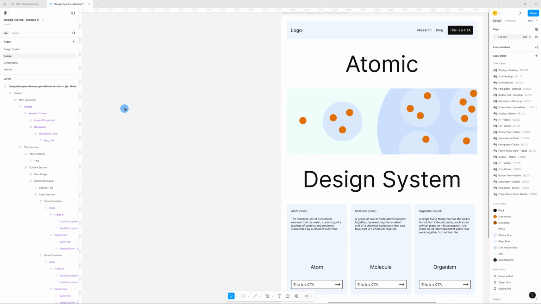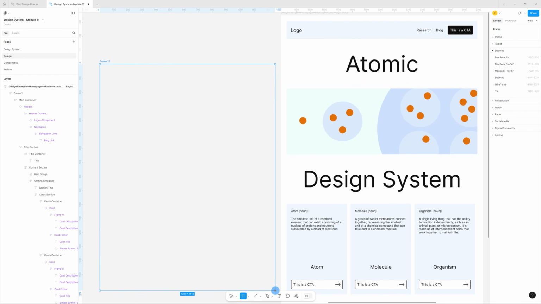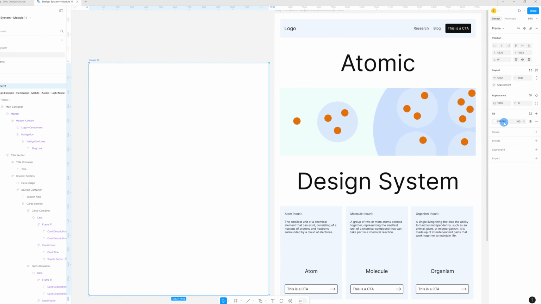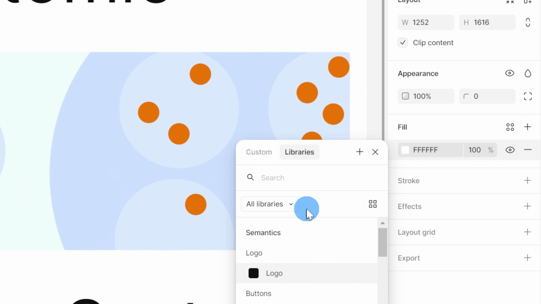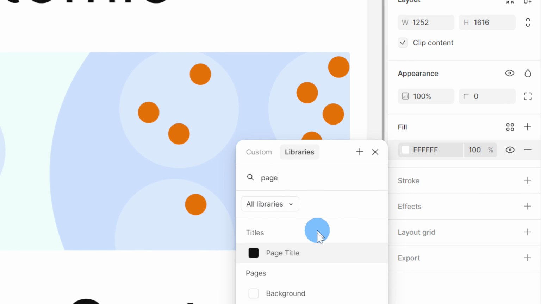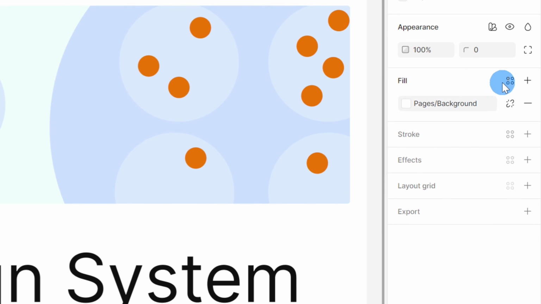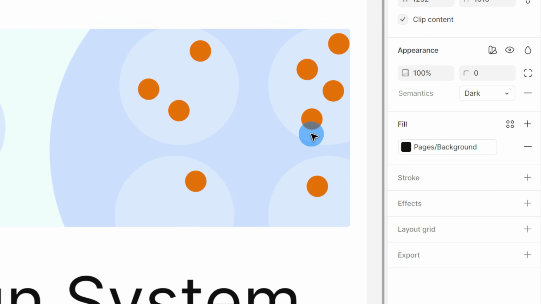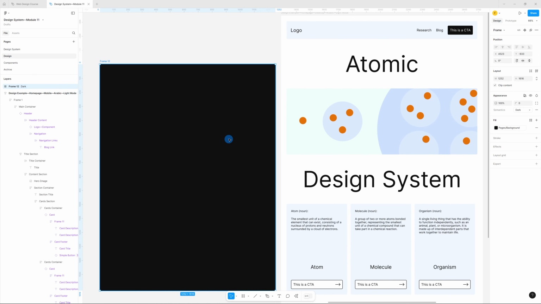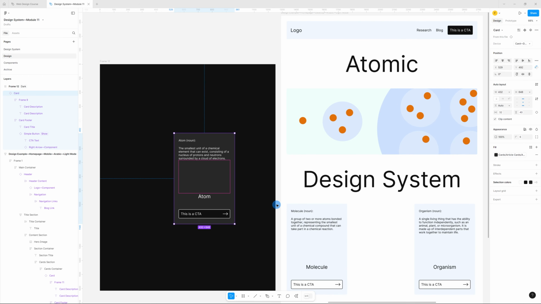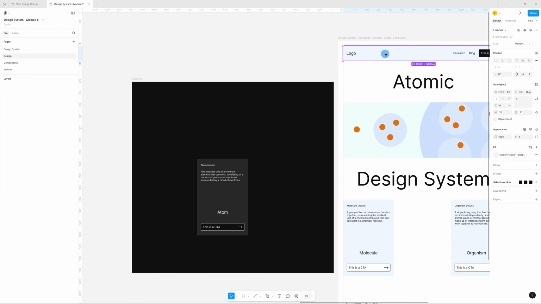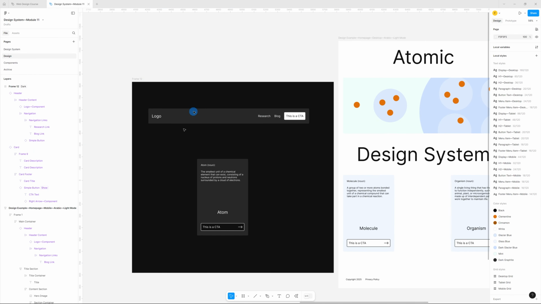Now let's see what happens if I create a frame, right? And then I set the page background color variable. So this one. And then I activate the dark mode. Let's see what happens if I start dropping elements inside. So this one, whoa. And then this one. This is amazing. And this happens because the components of these instances have the color modes set to auto.